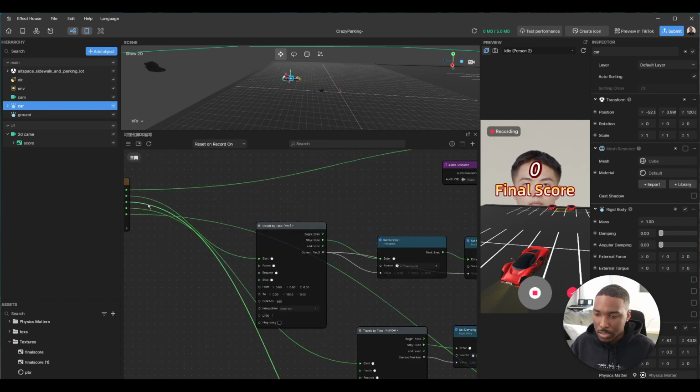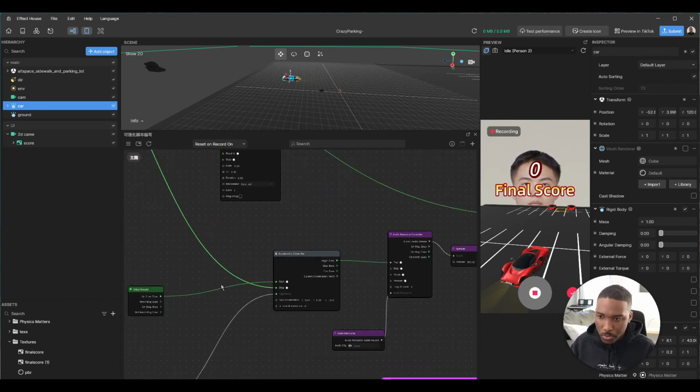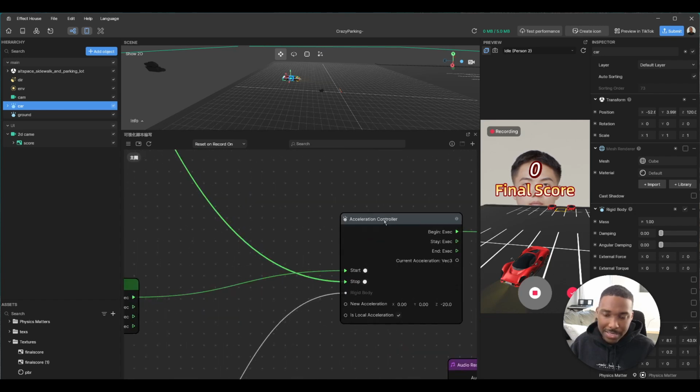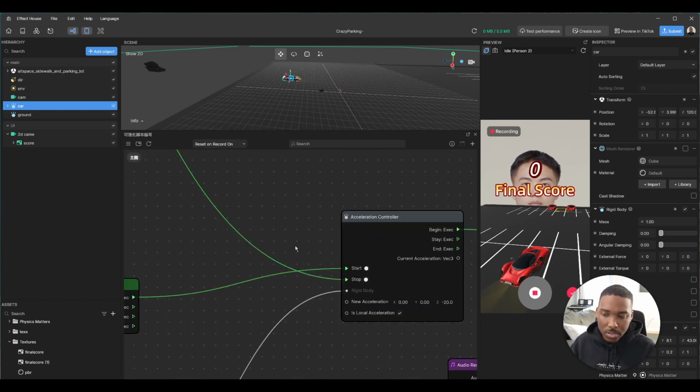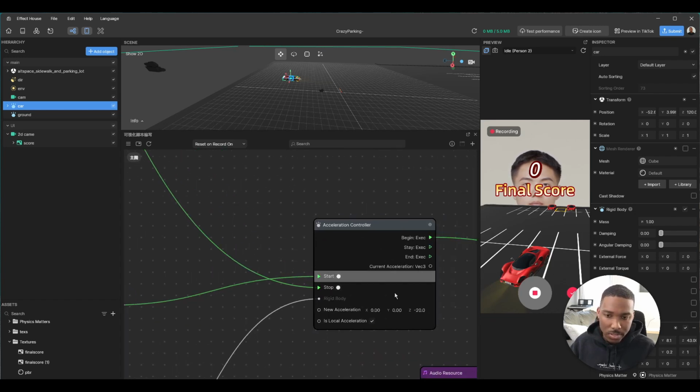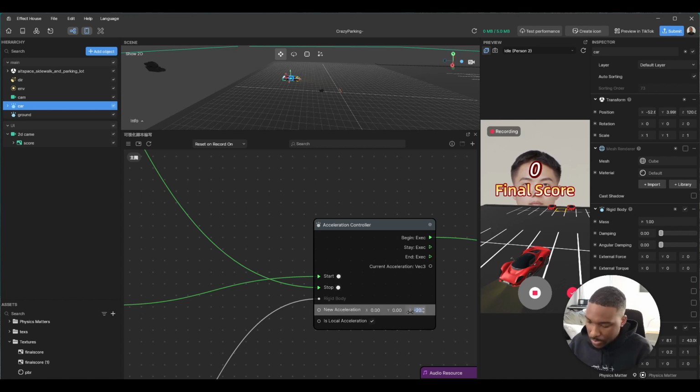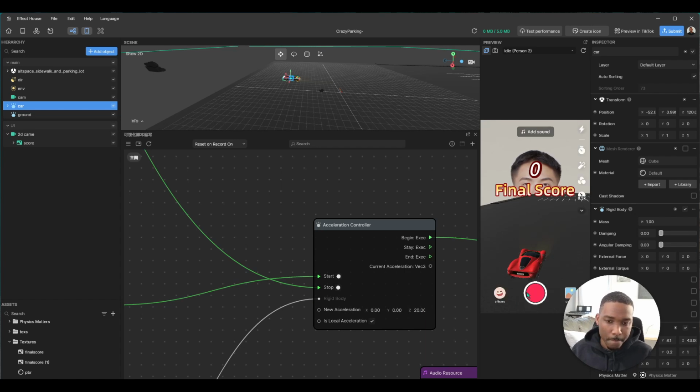And let's see, under here, this is the acceleration controller. So when the video starts, when you start recording, technically you set the acceleration to -20. So let's play around with that. Let's say we set it to 20 and then we record, it starts reversing.